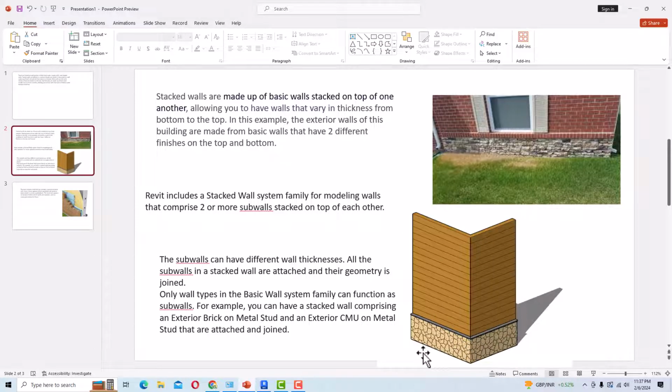You can see this example, this is also a stacked wall. This is a brick wall stacked up on a stone brick wall, you can see here, and sub walls can have different wall thickness. All the sub walls in a stacked wall are attached and their geometry is joined. So you can see this is the meaning of stacked wall.